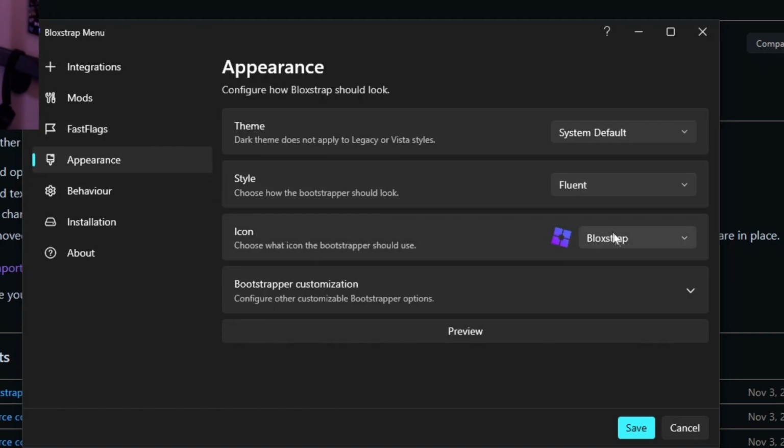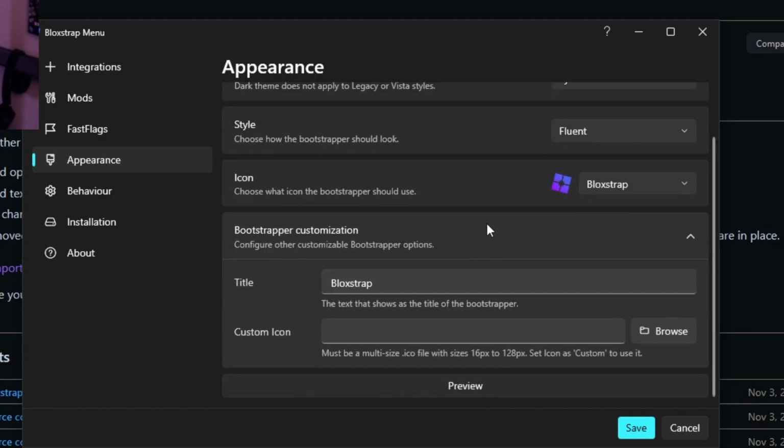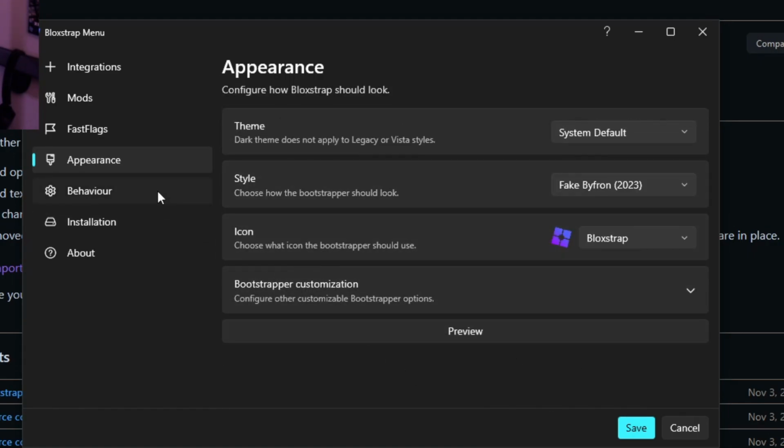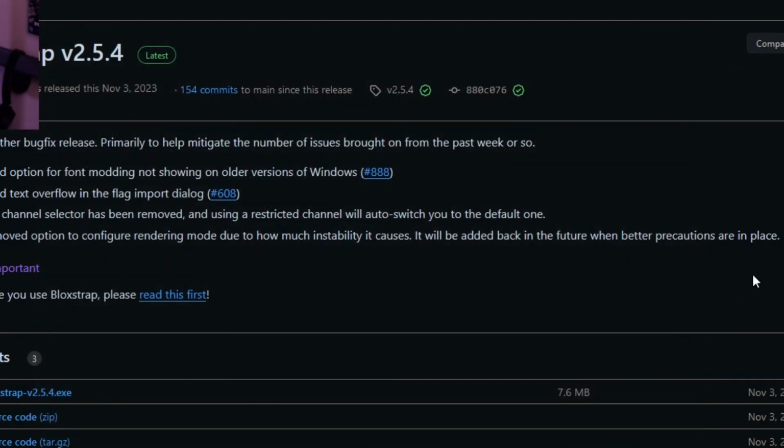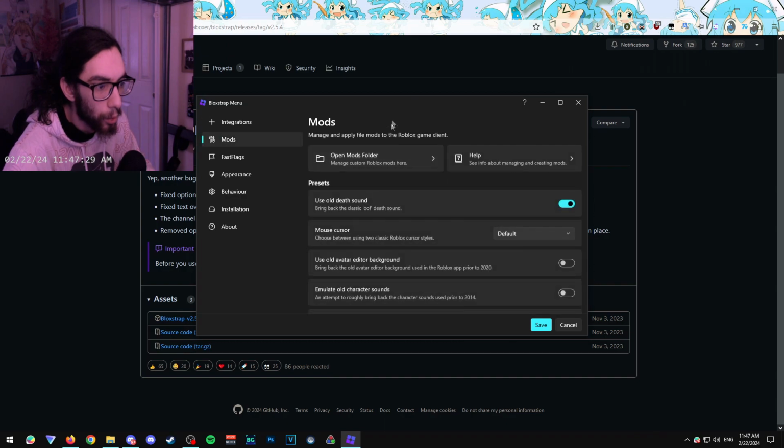You can change the appearance too, like the icon. You can make it custom. I don't know how any of that works. I'm going to do fake Bifron, like I usually do. And yeah, that's good. I think we're good. So we go back through.